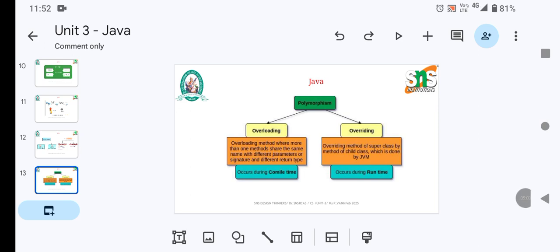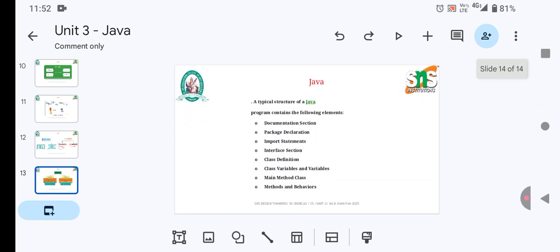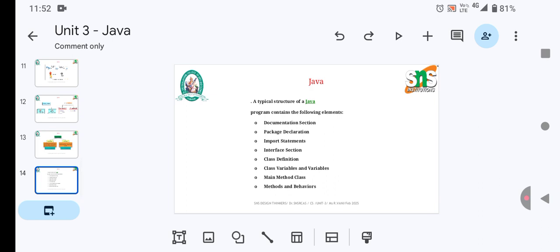These are the following series that are used in Java. Here is the basics. What is the typical structure of Java? It contains a document section, package declaration, import section, statements, interface section, class definition, class variable, methods, and behavior. These are the following things that can be shared in a Java package.